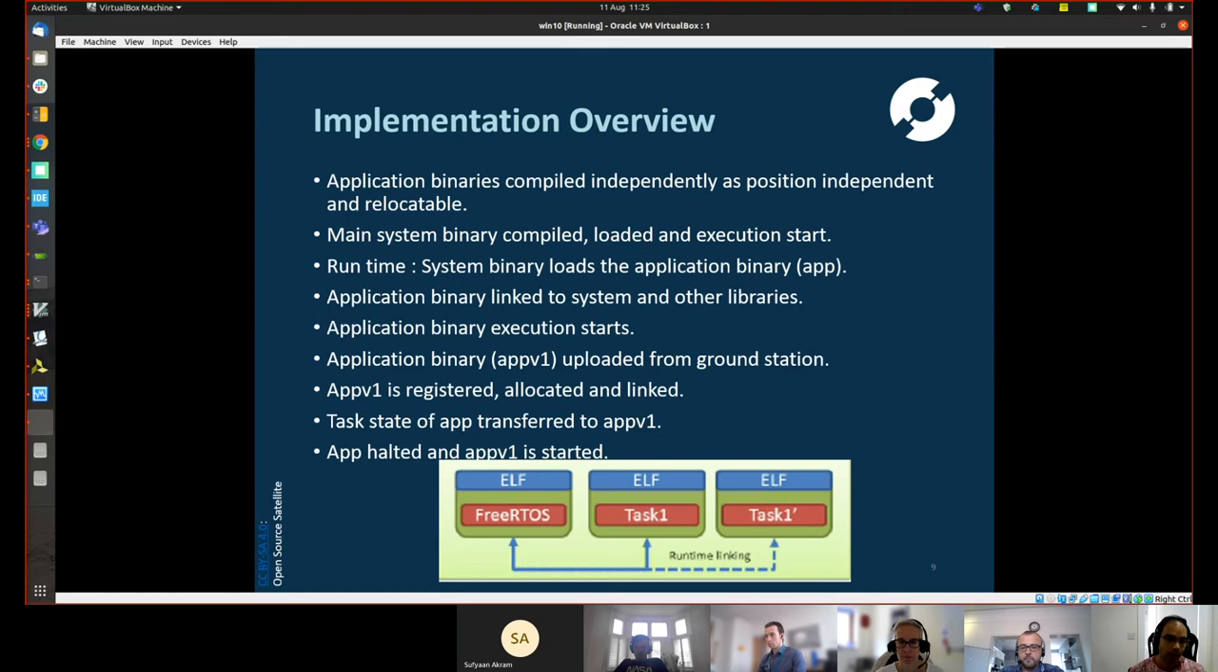Yeah. So if you think that some of the binaries are stable enough and they should be part of the system, then you can compile them along with FreeRTOS, so you have that flexibility also. Then they will be part of FreeRTOS and others can be loaded independently.